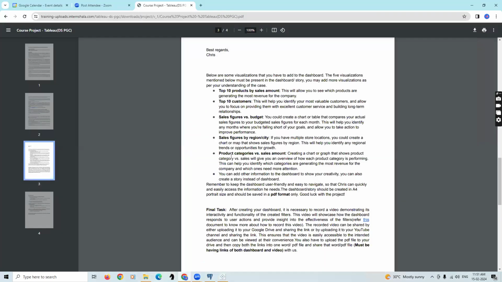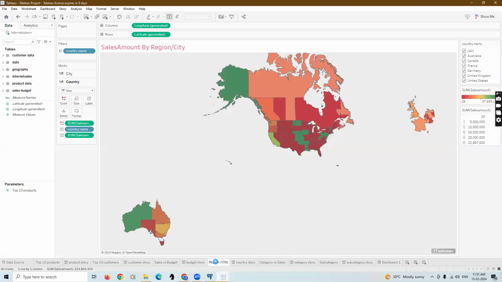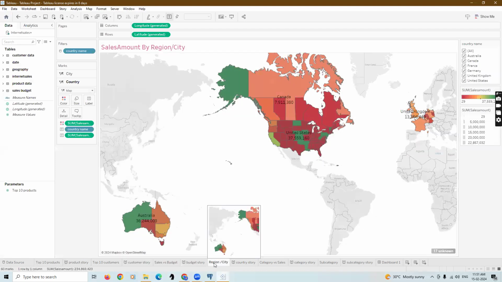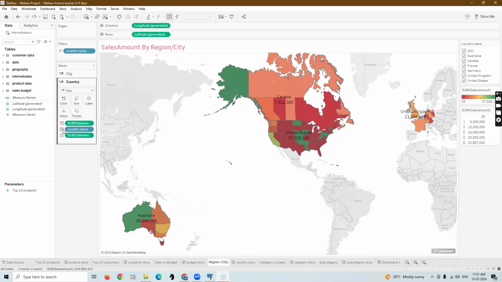After that, we need to create product categories versus sales amount. For this, I took a map chart. I created longitude in columns and latitude in rows, and I took country name and sum of sales amount in colors. So the colors are visible, different colors in countries, and country name and sum of sales amount in text. So country name and total sales amount are visible here.